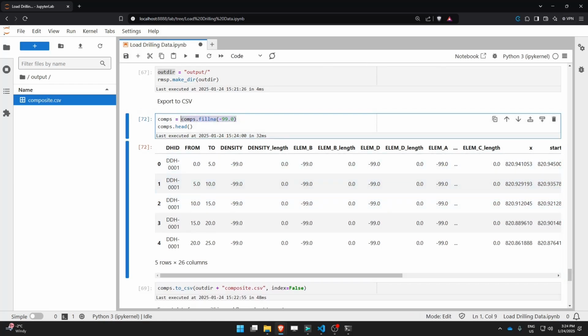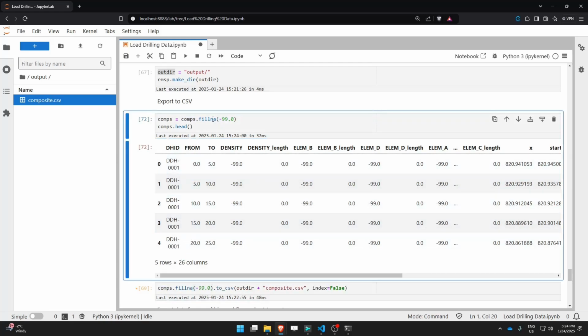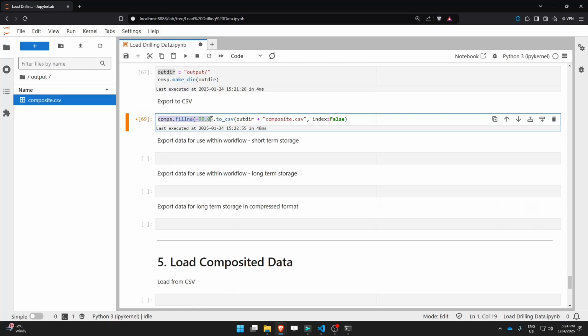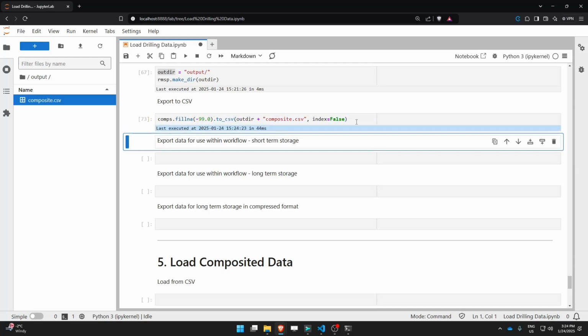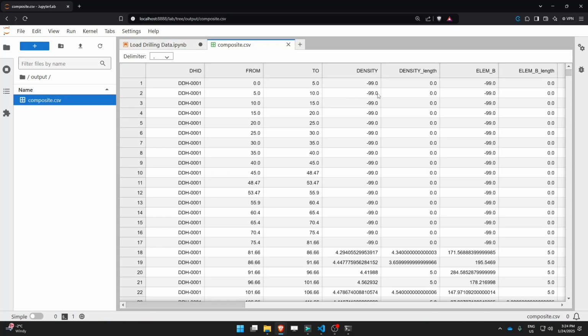So what I can do is add this in here, and this will convert the columns, fill the missing, and write the CSV file. So if I hit enter, my CSV has the -999.